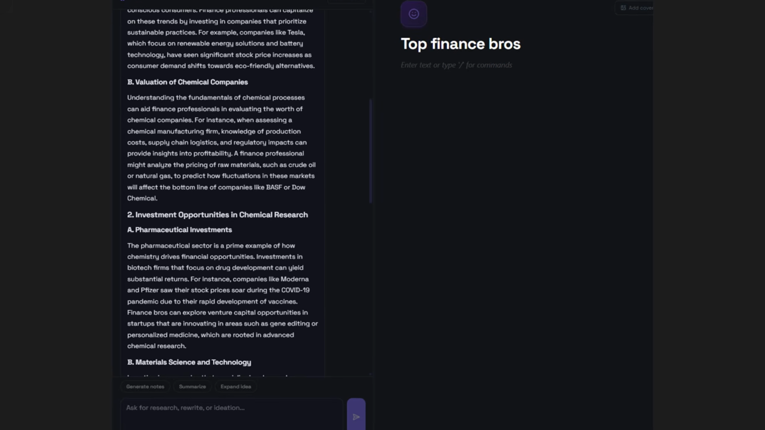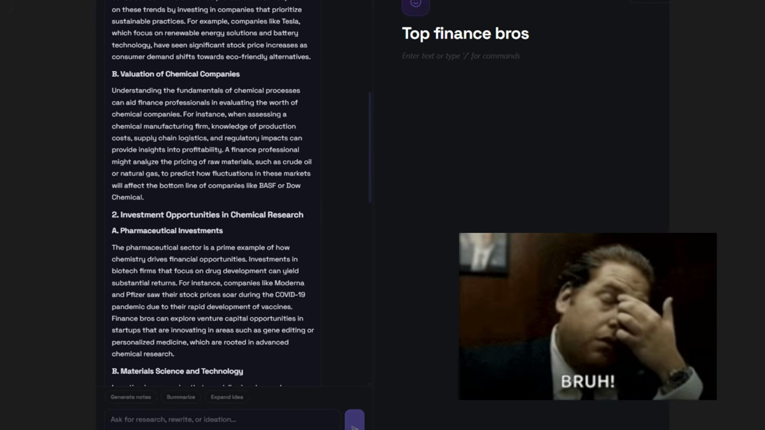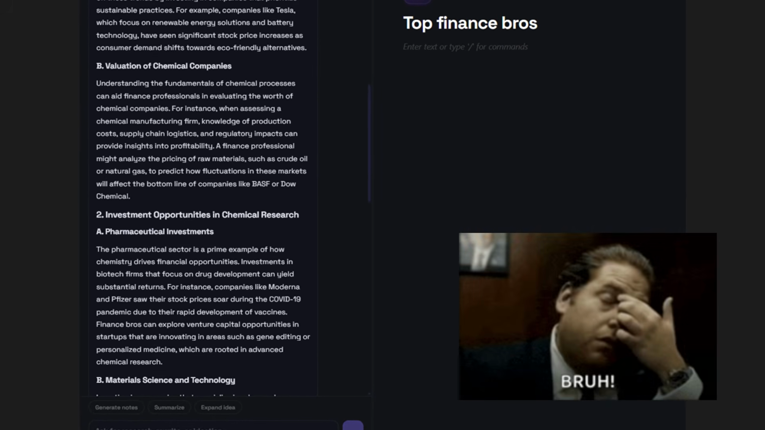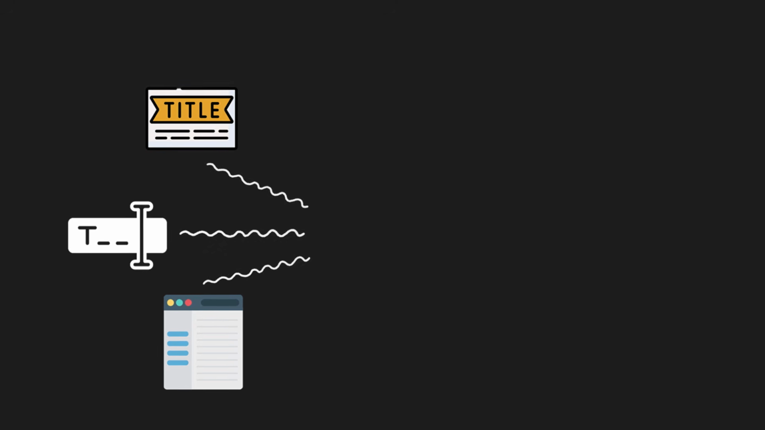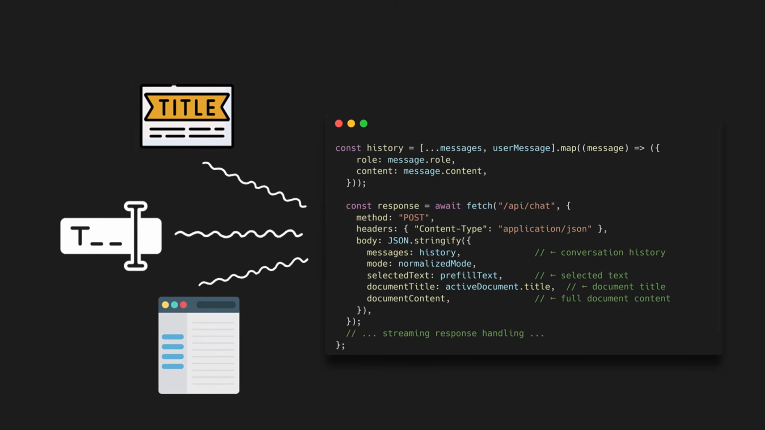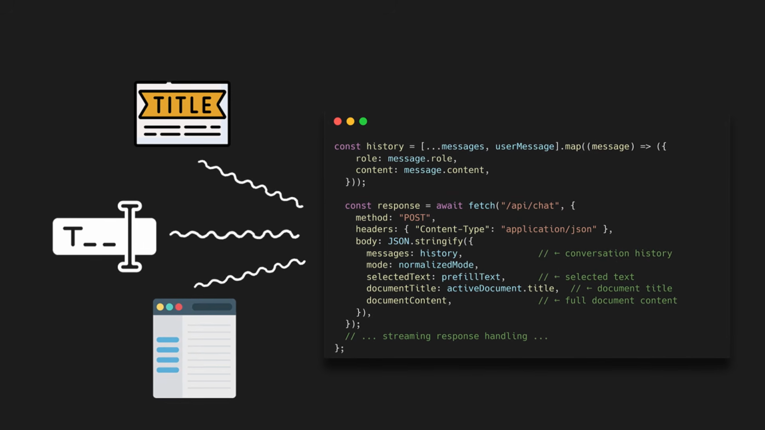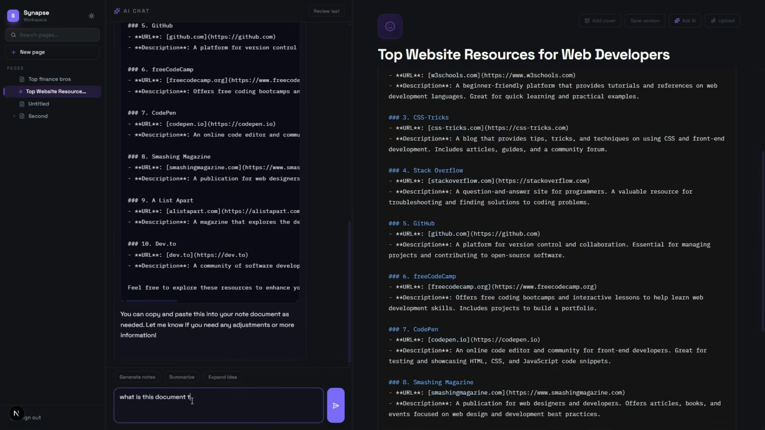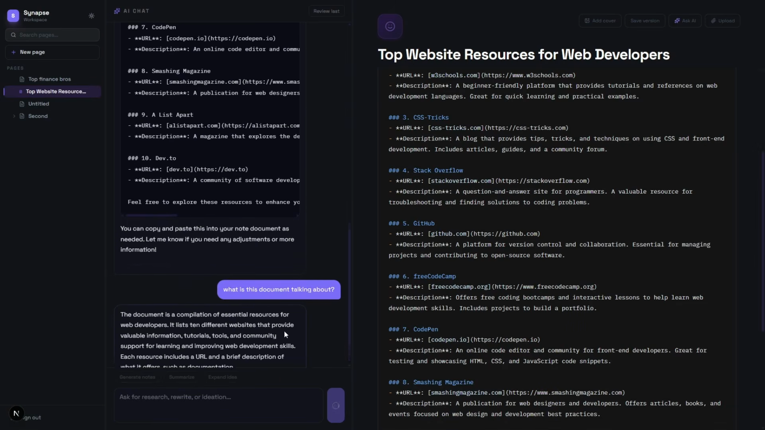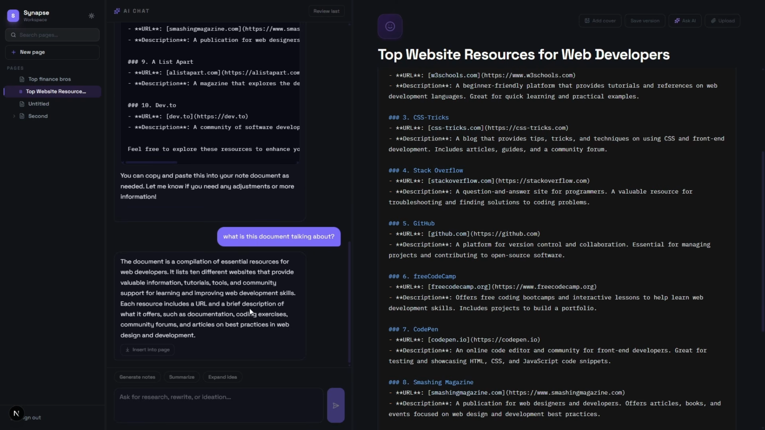The answers were good in general, but not specific to the page I was editing. So I realized the AI needed context. What I did was include the full document context in every request. Things like the title, selected text, and the current content of the page. That way, whenever I asked something, the AI had background information about what I was working on.